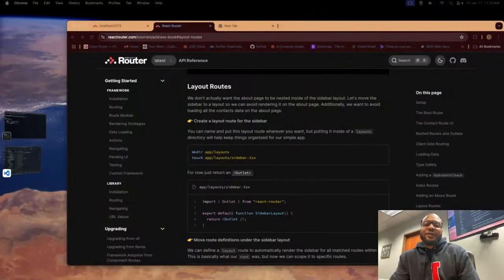All right, here we go. Let's continue working on our address book app. Next thing we're working on is doing layout routes.